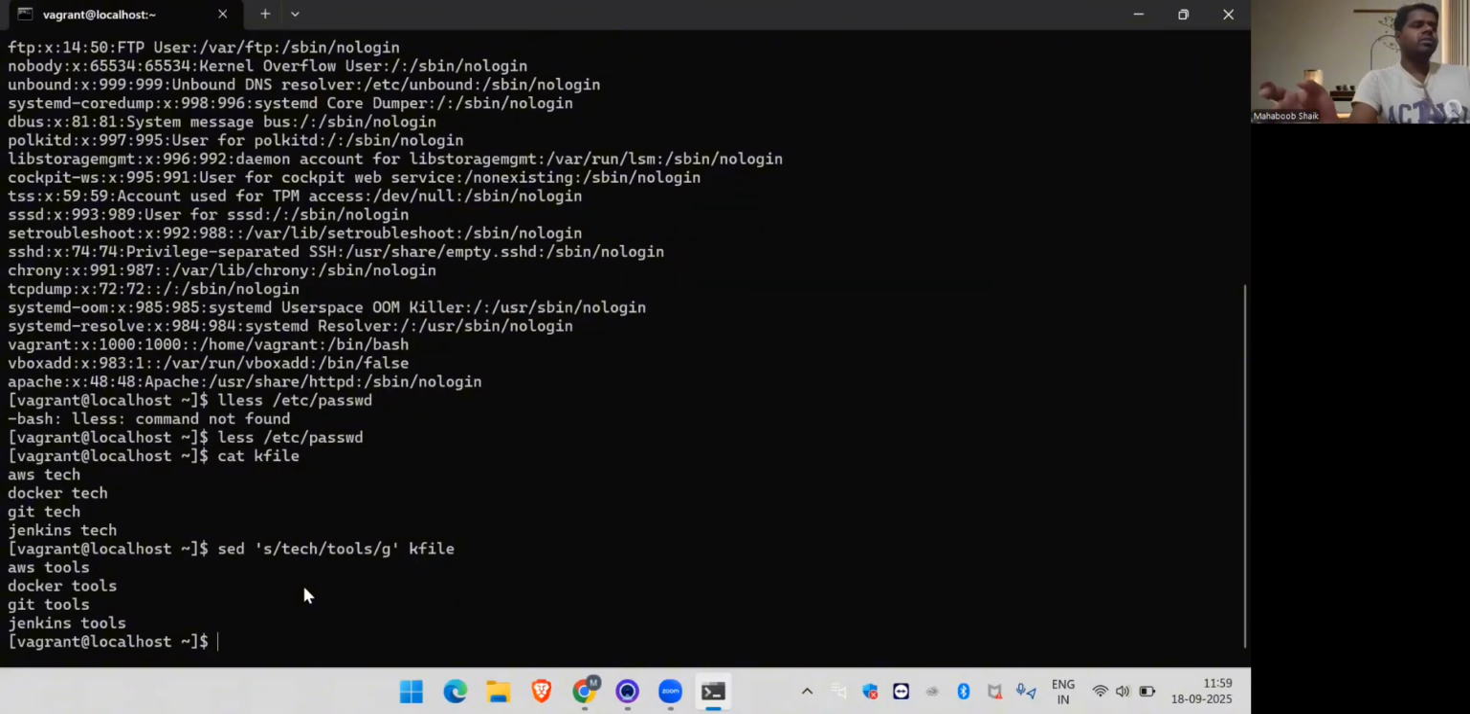What is the use case of it? Suppose you have a hundred lines of code and you want to change a particular word there. It is very hard to change it in hundreds of lines of code. If there are 50 lines which have the word tech, it's very hard to change. In Windows, we search and replace it. For that, we have the sed command.